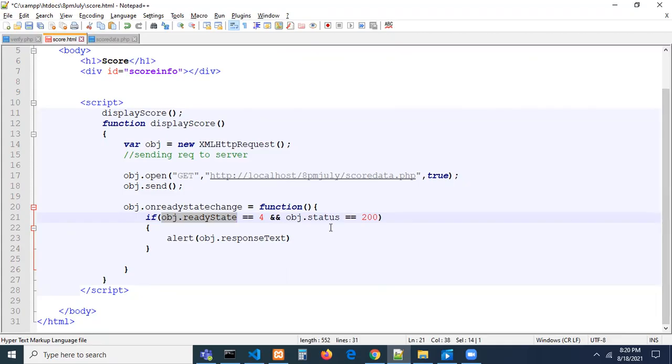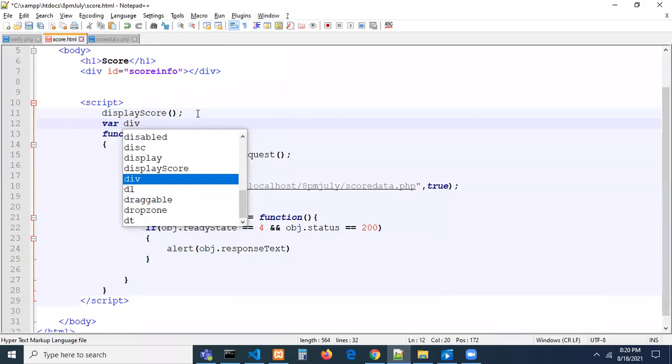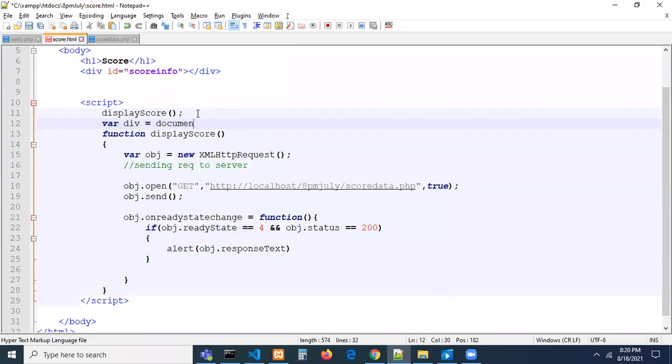This is all about the response text. The response text is displaying, right? The response text I want to bind to the following element. Let me get the element first of all, where div or any variable you can take. div equal to document.getElementById. In this id we can pass scoreinfo. This is all about the JavaScript technique, guys.